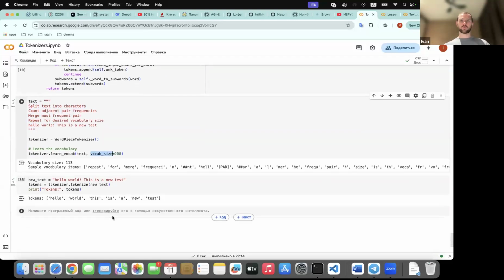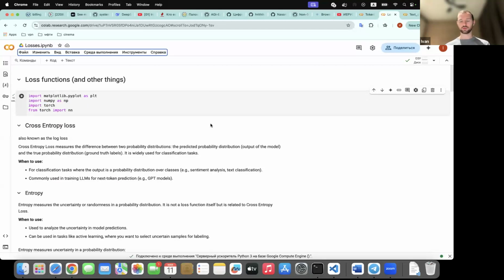So this was the first part of our seminar. It was one of the biggest parts. It's the start process of working with your model, tokenization. Then we go to training, but we will not train our model.